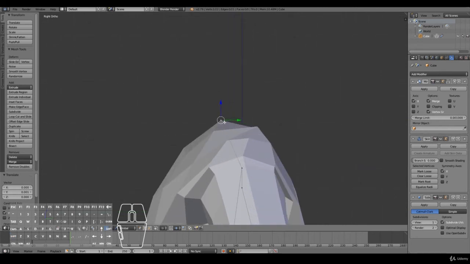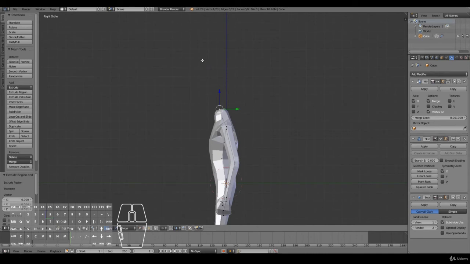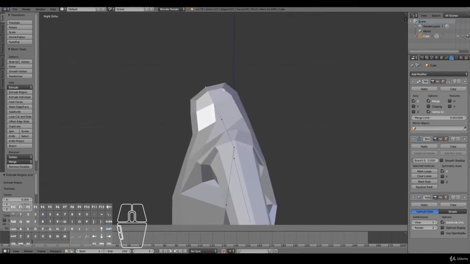So for the head, I'm just going to extrude once more for the neck, and just define about how long you want your neck to be. So I might just choose something that looks like that. Control A, make it a little skinnier. That looks good enough.